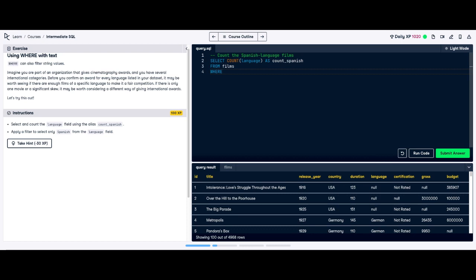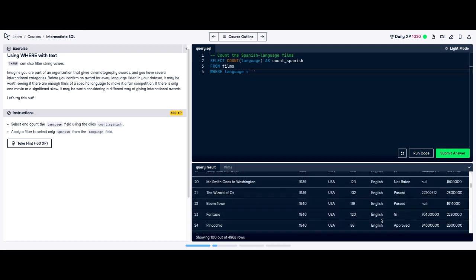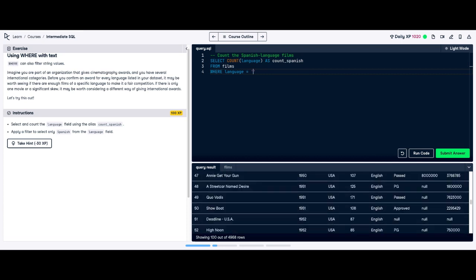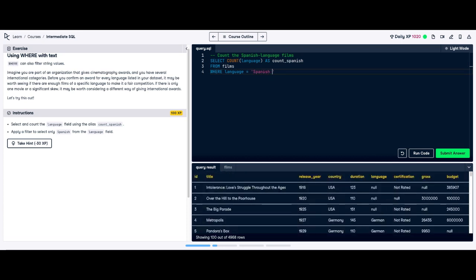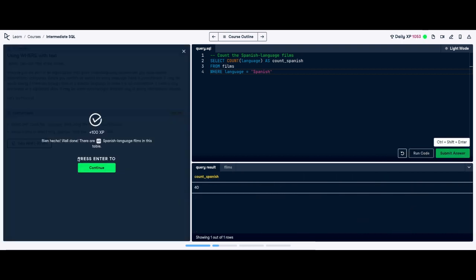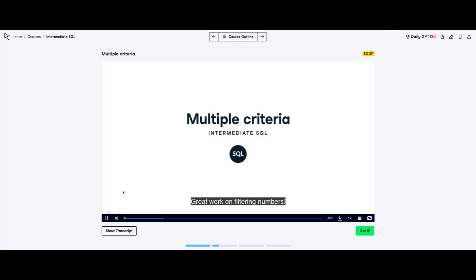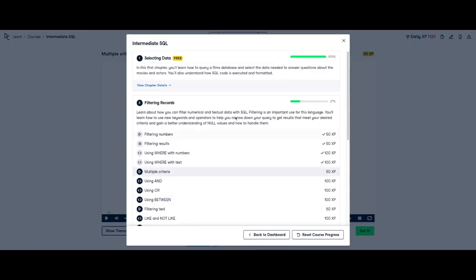But anyways, where language equals, now since this is a string, we are just going to use a string and add in Spanish. So Spanish. There we go. Now if I submit our answer, we should get it, perfect. Great work. All right, so now we are done with these exercises. Thank you for watching.